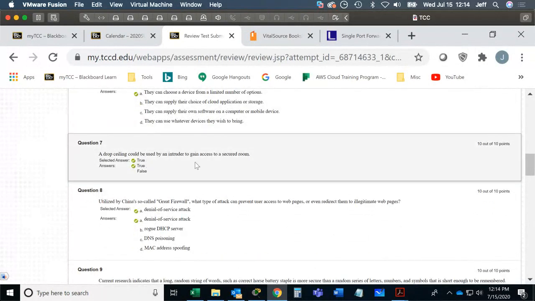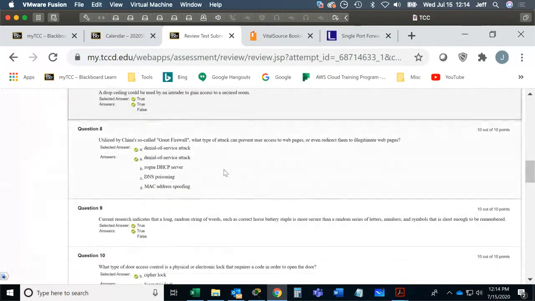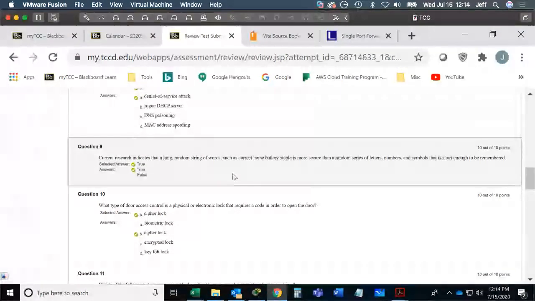A drop ceiling can be used by an intruder to gain access to a secured room. And then, right, a denial of service attack utilized by the Chinese so-called Great Firewall is an attack that can prevent users' access to web pages or even redirect them to illegitimate web pages. Current research indicates that a long random string of words, such as correct horse battery staple, is more secure than a random series of letters, numbers, and symbols.